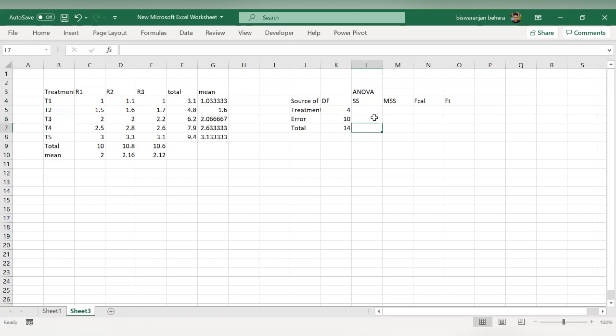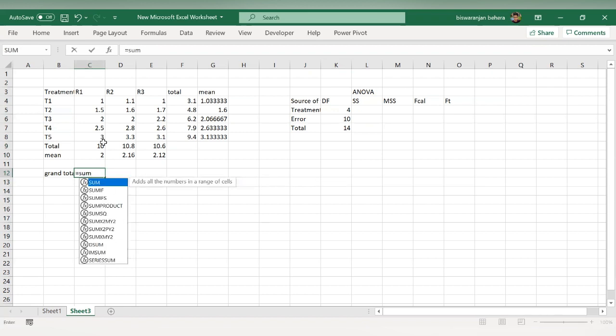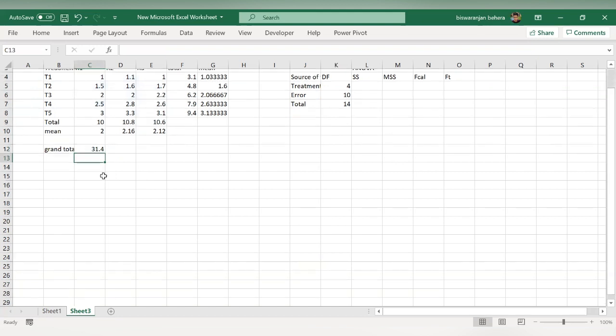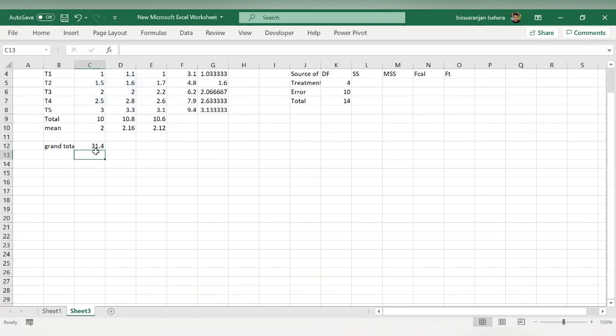Then after that, we have to calculate the sum of square. Before calculating the sum of square, we have to calculate the grand total. The grand total is nothing but the summation of all the values given here. So it is the sum of all the values. These are the 15 values. So now we'll just sum. So here the grand total is 31.4.